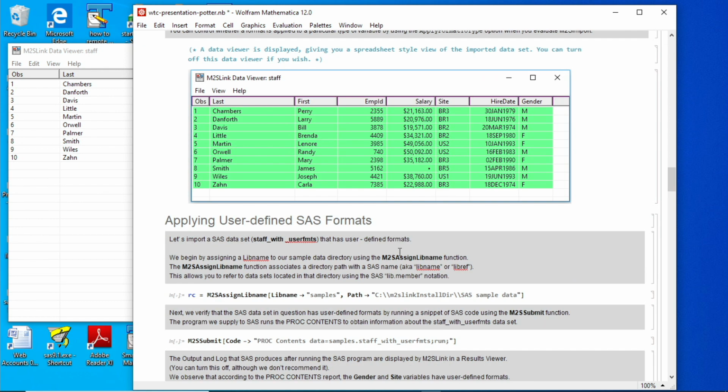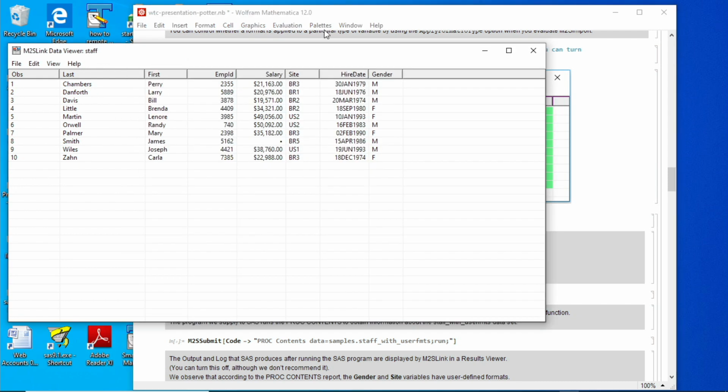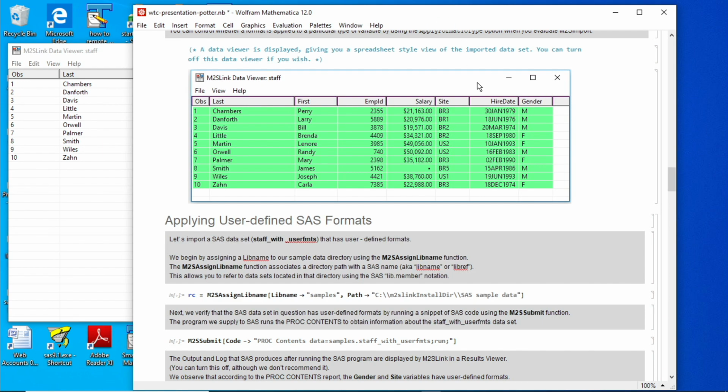So I mentioned that when you import your data, you get this data viewer, which is kind of a spreadsheet style presentation. You can color this in if you want to, so I just thought for the heck of it I'd make the background green, but I didn't set that preference for the demo, unfortunately.